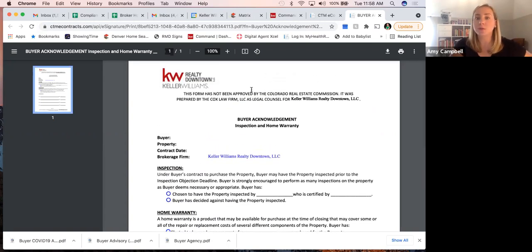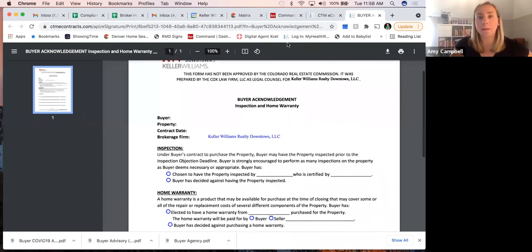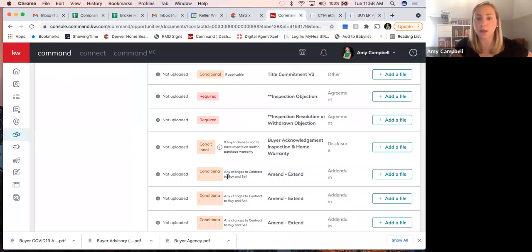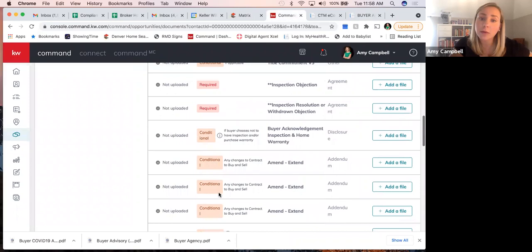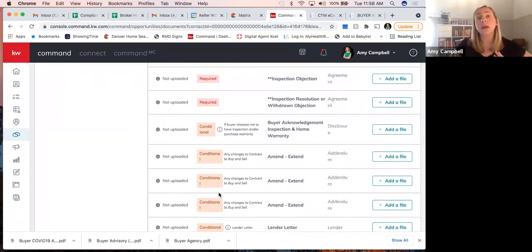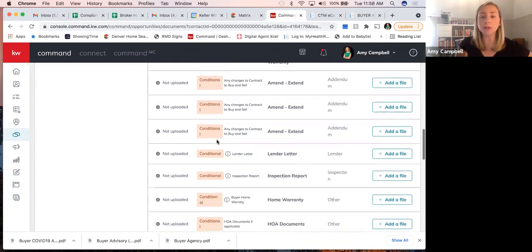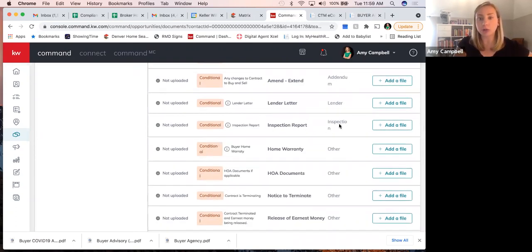So this is one of those forms that's not marked as required, but if it's applicable, please use it, okay? It's a CYA form. And that's true with everything. You just want to think of the worst case scenario and how to protect yourself if they ever came back and said, well, you didn't tell me this, or you told me this, even though you didn't. Have everything in writing. So if they choose to get an inspection, I always recommend add the inspection report.